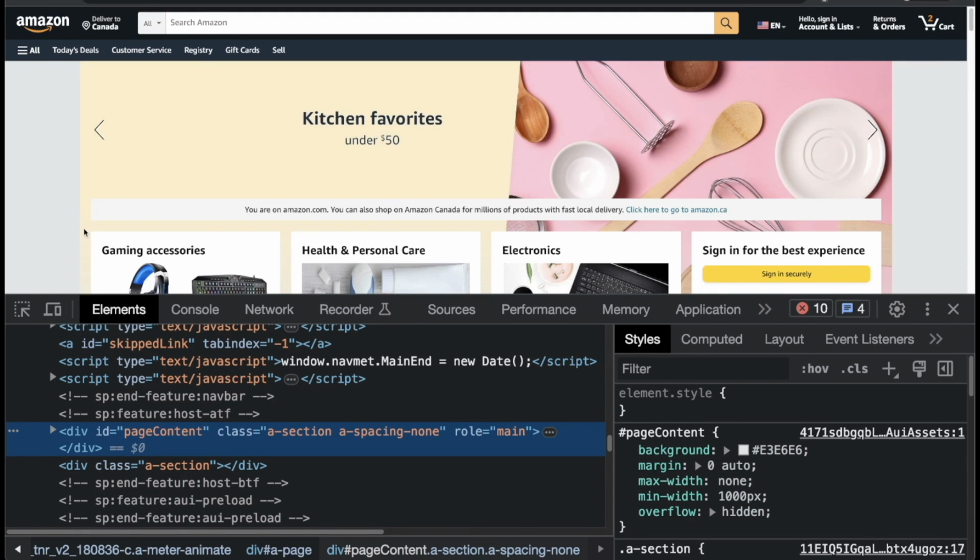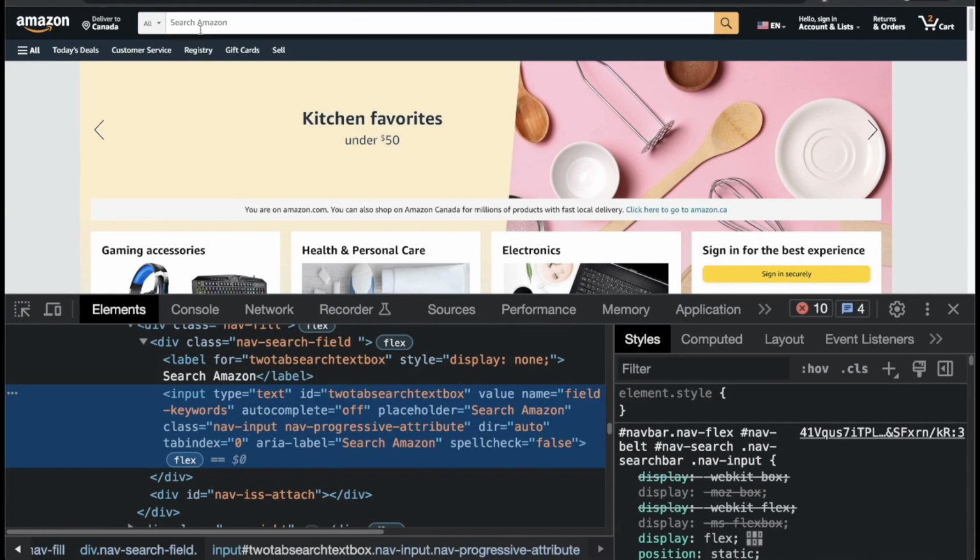So this is where your skills will really shine if you are really good with finding elements in the DOM. So we'll go ahead and do that. I'm going to click on this arrow right here. I will hover over to this and you can see that we have an input type equals text with ID equals to tab search text box. So if you have an ID here, guys, obviously just go with that. That's the easiest way to go for.